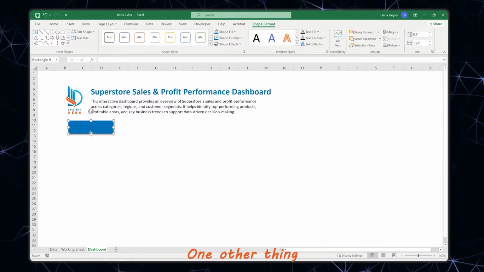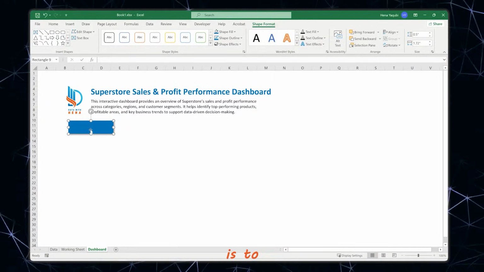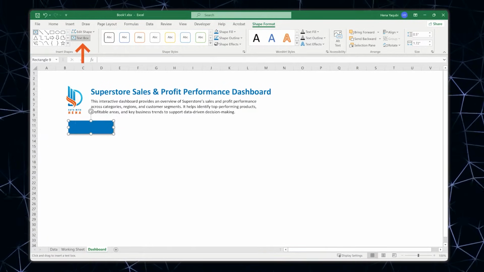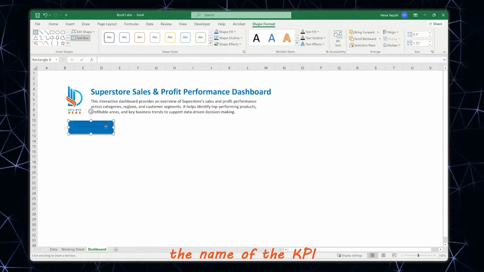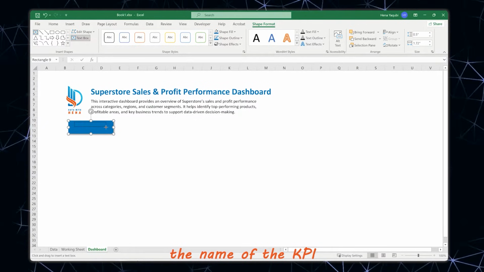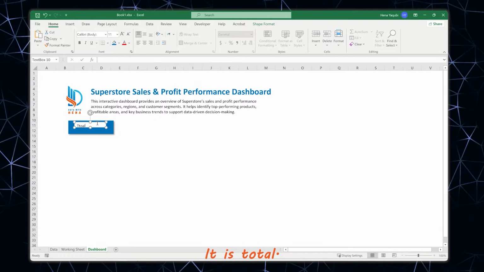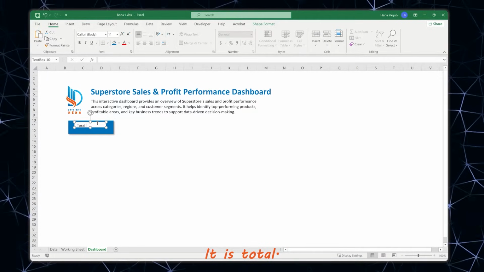Okay, one other thing that we can do is to add a text box in it, like this, and give it the name of the KPI. So what is the name of the first KPI? It is total sales.